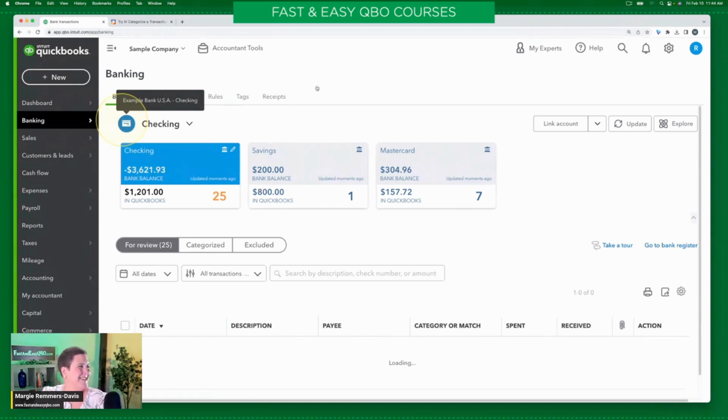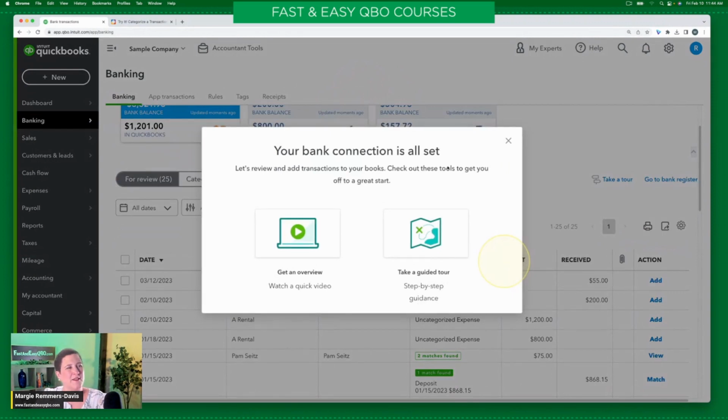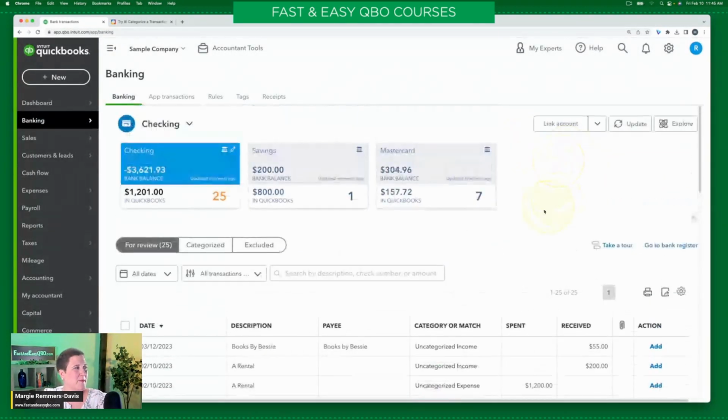Okay, so here we are in our bank feed transactions. You'll notice again we get a few little pop-ups here because we're in the sample company. When you first come in, there are 3 tiles here, and these 3 tiles represent the 3 accounts that are connected to banks. He's got a checking account, a savings account, and a MasterCard.